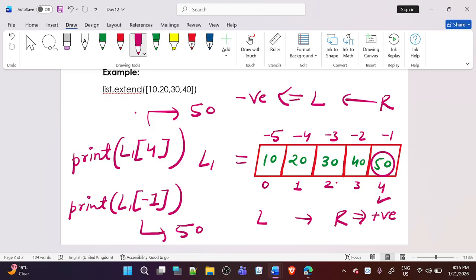Let's suppose I want to access this element. Through positive indexing, I will write L1 and 1. In negative indexing, I will write -4. To access this one, it is 2, or we can say -3. If you want to access this element, you will write 3 or -2. Let's see it practically.